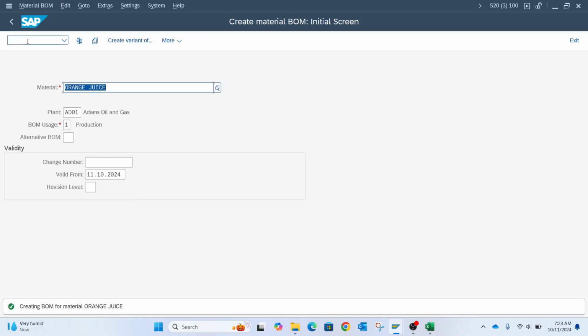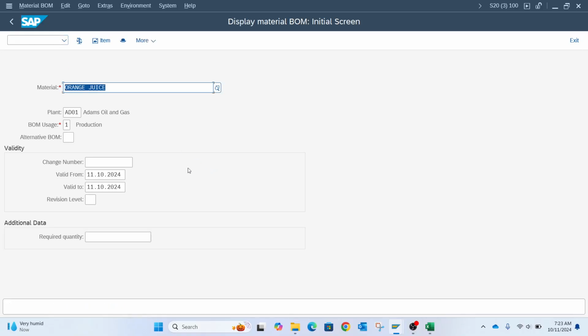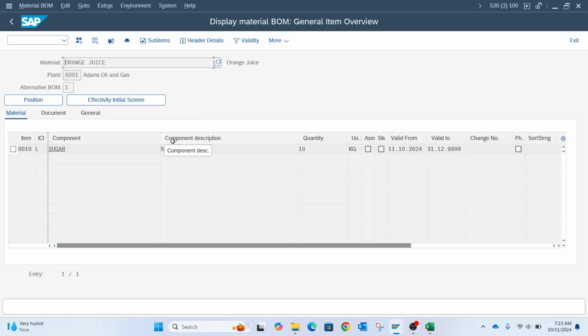So let's check what we have done, /nCS03. So we have created a bill of material for orange juice. I'll just click enter. We have created a bill of material for orange juice. We are saying the material that is required is sugar.